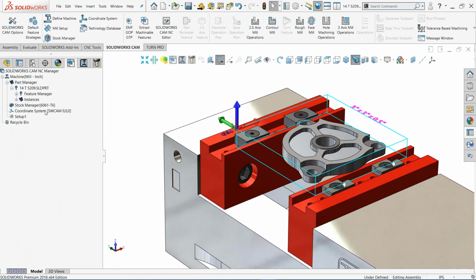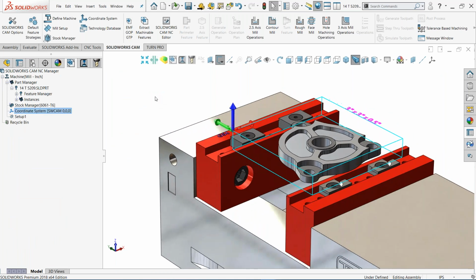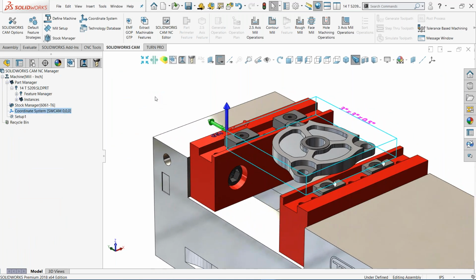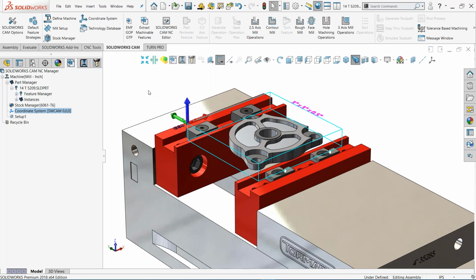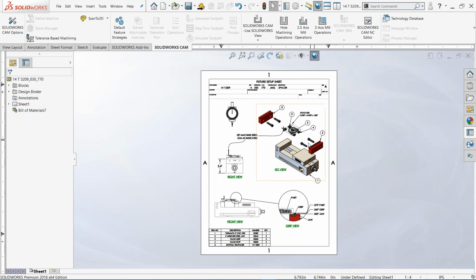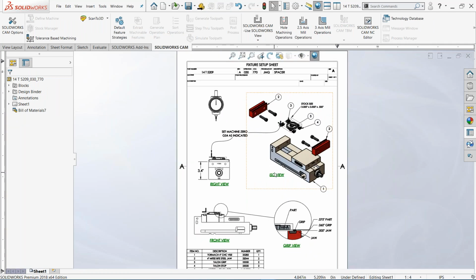We're set up, and of course, the coordinate system is pretty much ready to go as well. And with that, we've completed our setup. And once again, we've got a drawing here that's in sync and is going to be updating with everything that we do.